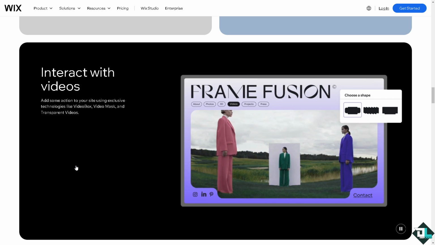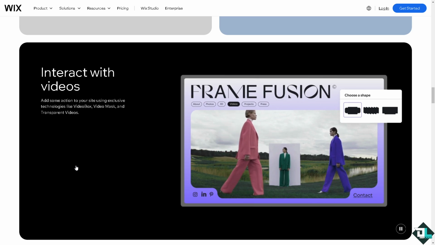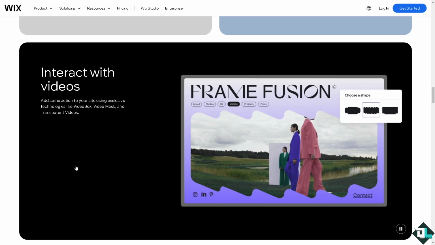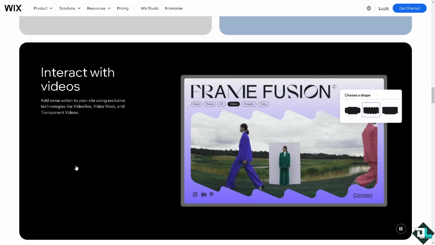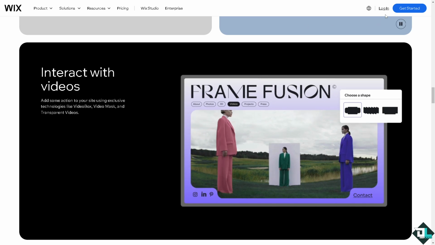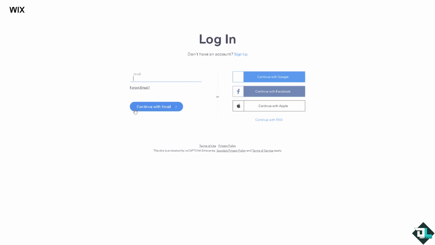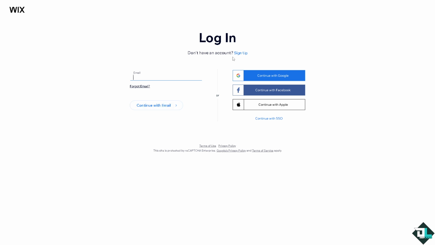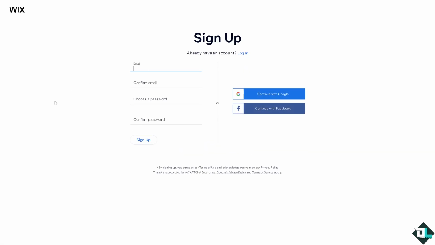In today's video, we are going to show you how to remove on Wix. Let's begin. Now the first thing that you need to do is to log in using your credentials. If this is your first time on Wix, I want you to click the sign up option, and from here just follow the on-screen instructions and you're good to go.